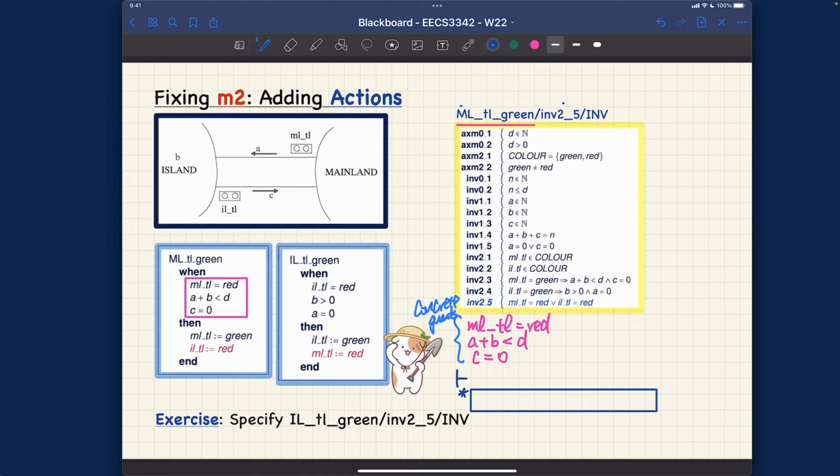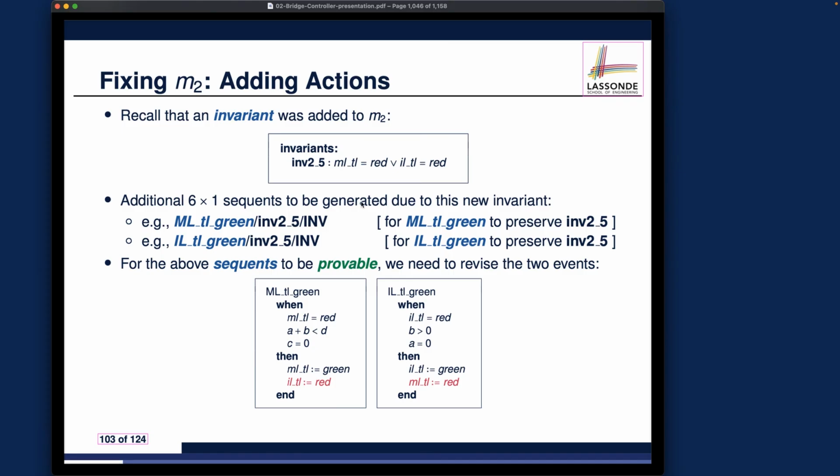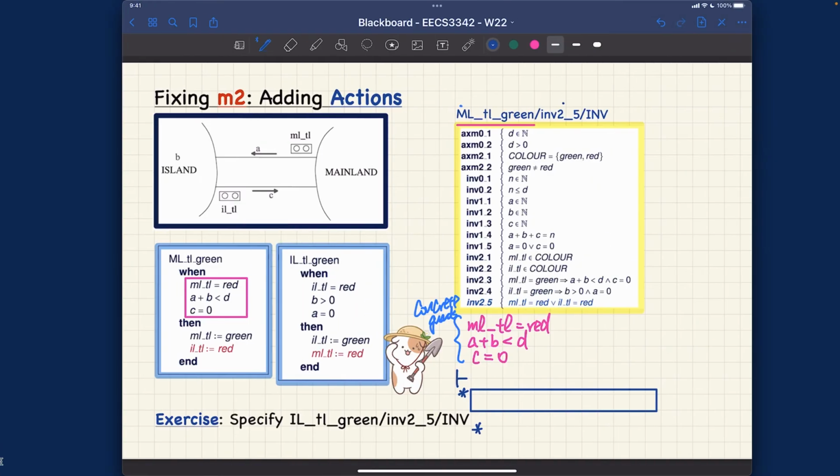Let me start over here. Let's try to work out the logic over here as usual. The start should be, and this is the invariant that we are trying to formulate. Let me just go back there, right? You can see this is the invariant. MLTL should be red, or ILTL should be red, right? So the post-state version. So there should be MLTL prime equals red, or ILTL prime equals red. So that'll be the conceptual version.